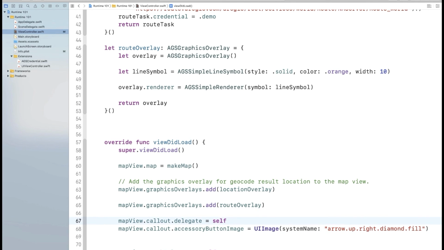We will do a couple of things on it. First of all, we'll set the accessory button to this arrow in a diamond, indicating that if you tap that accessory button, it will end up getting directions. And secondly, we'll say when the callout has something to report back, some operation, in this case it's going to be tapping on the callout to call back, let us be the delegate for those callbacks.